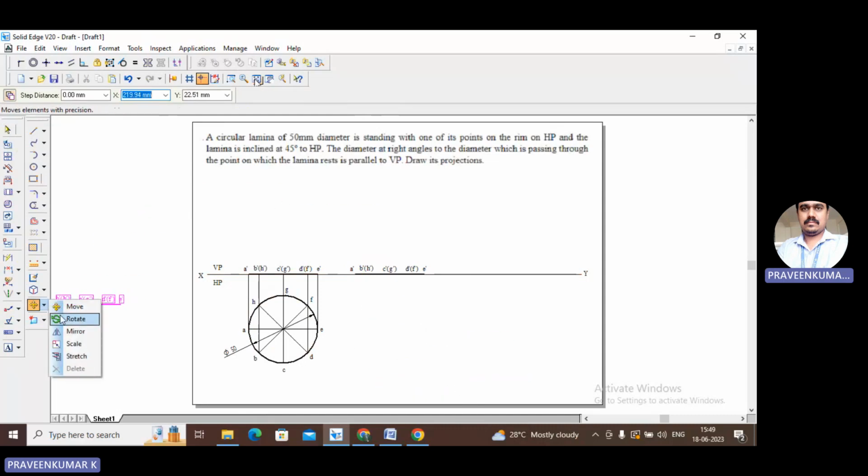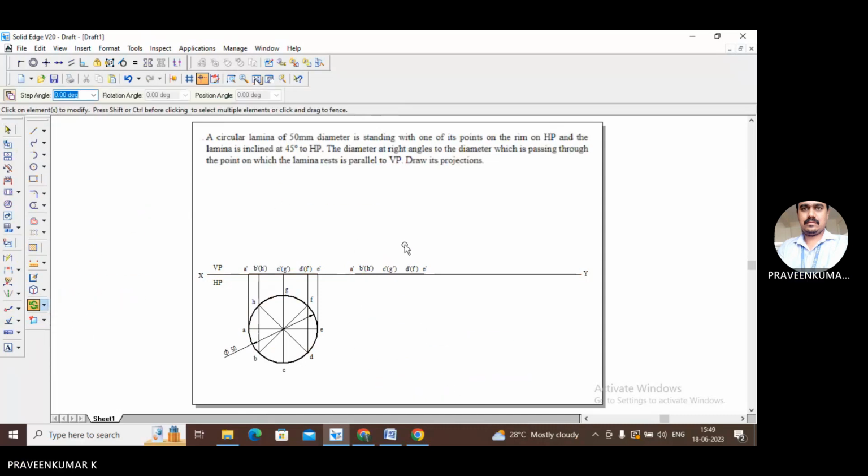Now go to draw, go to rotate, and select the element to rotate. I am rotating this. Select the start point of the rotation, A dash. Then enter the rotation angle. Don't enter the step angle and position angle. Rotation angle is 45, and automatically you will get the position angle as 45 degrees. And remember, copy should be off.